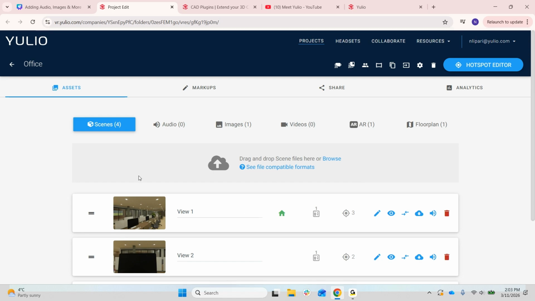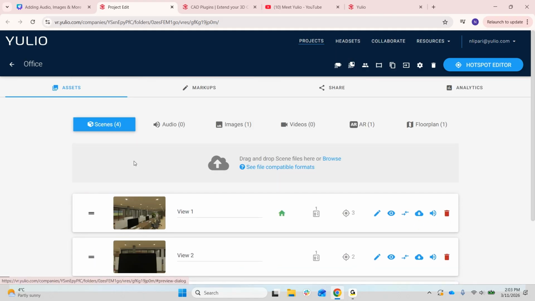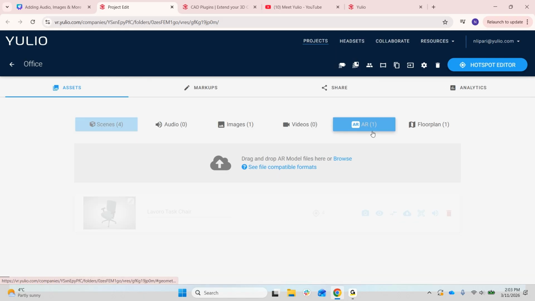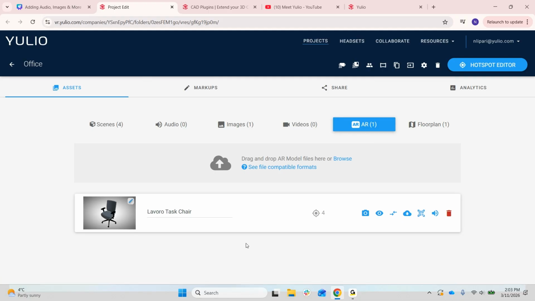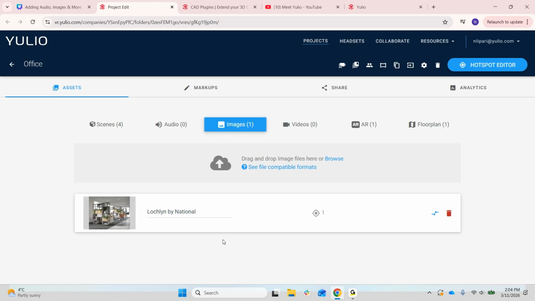Just as a reminder, the assets that we rendered out of Yulio Jump are our 4 scenes here. That makes up our VR project. We have an AR model that we rendered out of Yulio Jump, as well as our floor plan. And like I said, I did add an image hotspot in that Getting Started with Yulio webinar. I manually uploaded this because I wanted to briefly showcase our hotspot editor and how to add your own hotspots that way.